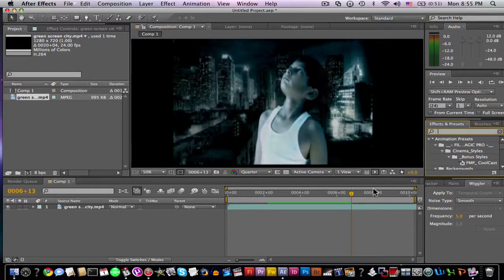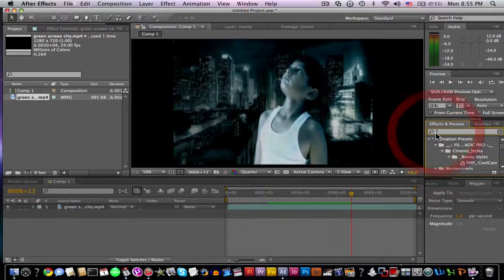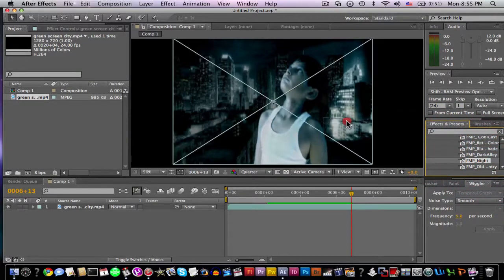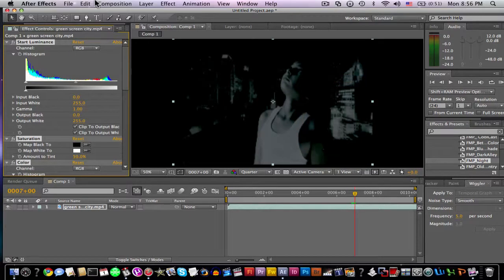Say if you have that installed, you just go to here in Effects and Presets. It might be on Brushes. Click that. And type in what you want. I'm going to type in Filmagic Pro. Filmagic Pro is something by Video Copilot that allows you to just automatically color correct things to make them look like film. This was already color corrected, but yeah.